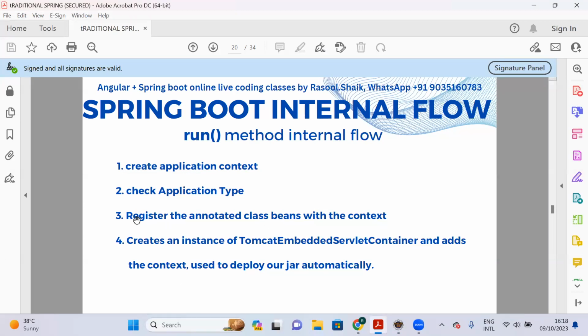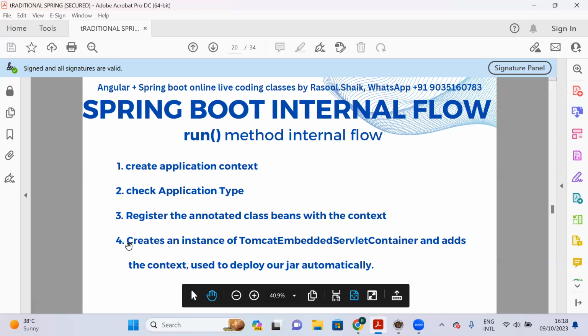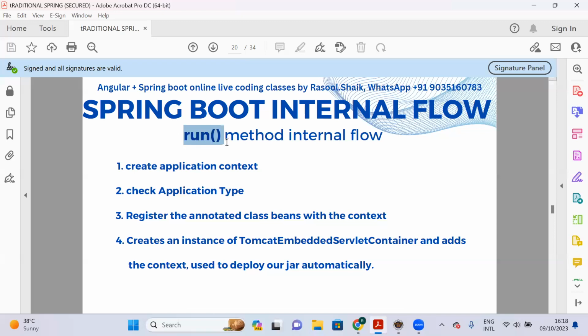Similarly, it will register all the annotated class beans with the context. So whatever beans are available in our Spring Boot application, it will instantiate all the objects and register them with the application context. And as the fourth step, it will create the instance of the embedded Tomcat servlet container. The SpringApplication.run method performs all those things: it creates the application context, checks the application type, registers all the beans with the application context, and then creates the Tomcat server.